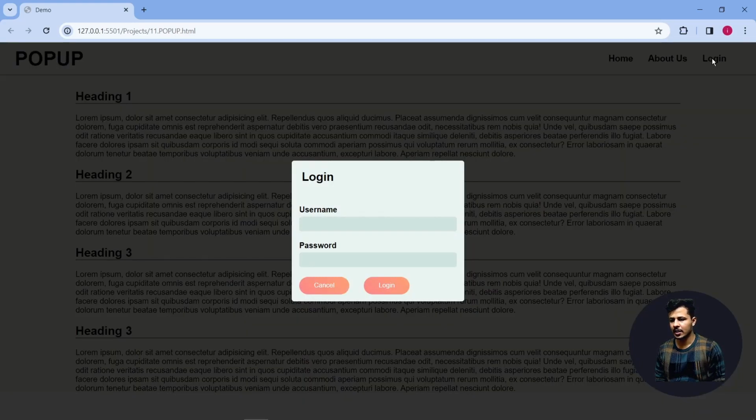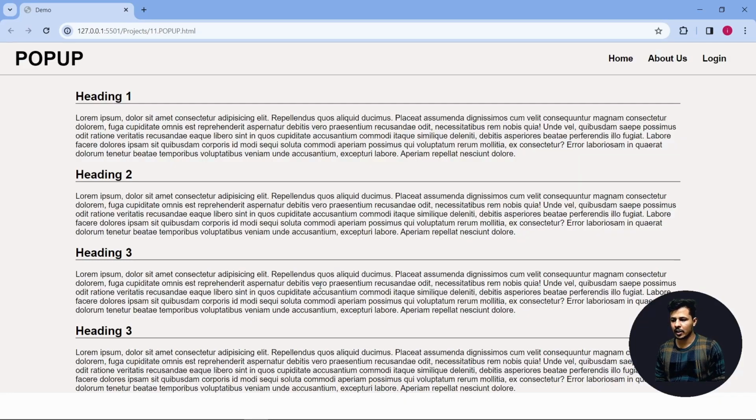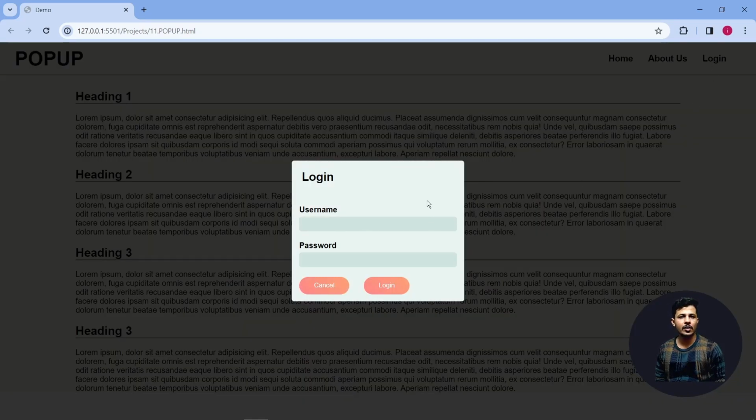So let's click on this, and you see this is how the pop-up comes. You can also see the background content, and it is generally focused on this card. We have the username and password fields, and also the cancel and login buttons. If I click on cancel, it is going to hide the pop-up. This particular thing we are going to see using JavaScript.